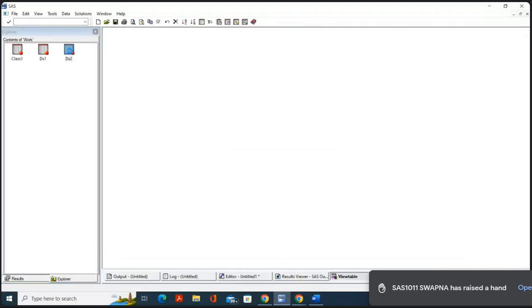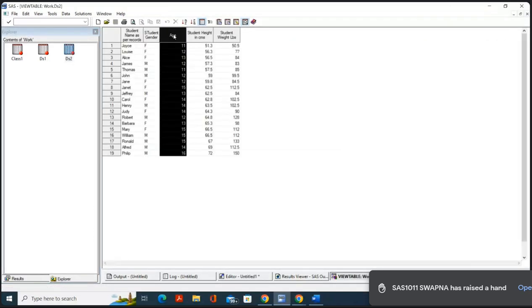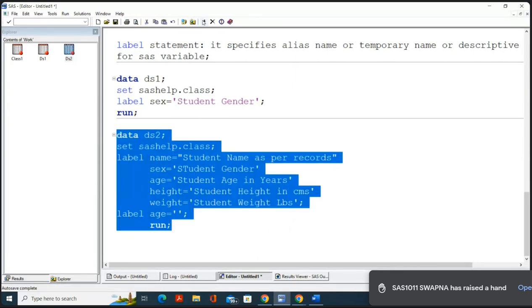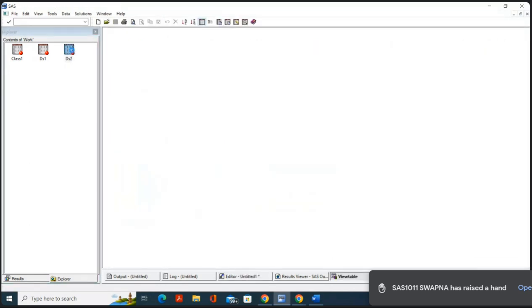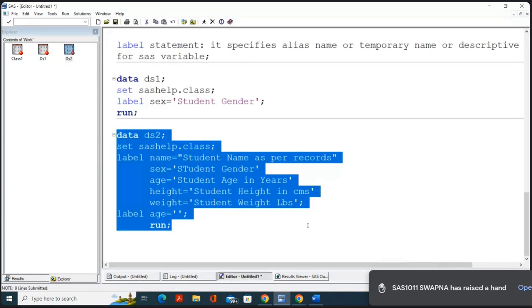Okay. Now since we do not have a label, it will print the name. But I do not want to print anything. I want to have a blank space. Then what should I write now? Age is equal to empty quotations. Now it won't print anything. It will print a blank space. This is about the label statement.